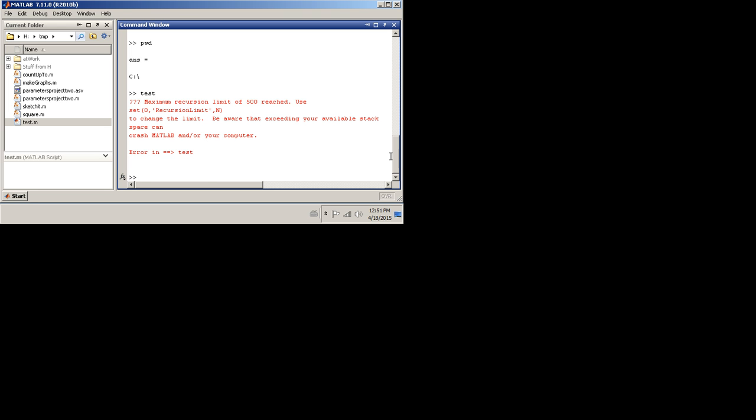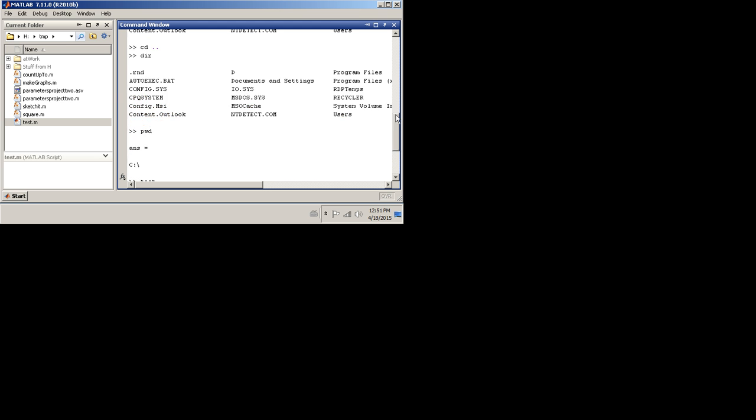Okay, so that's how you get to files that are on your desktop using MATLAB on Citrix, on your local desktop.